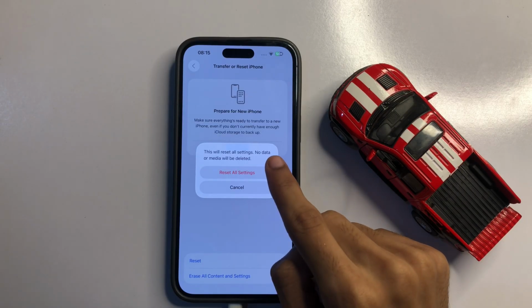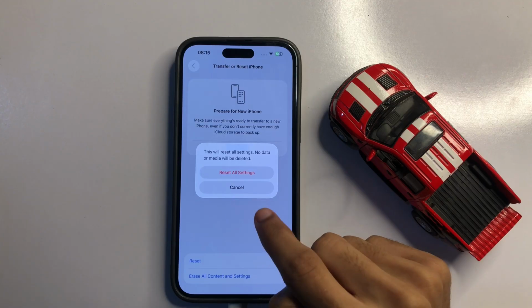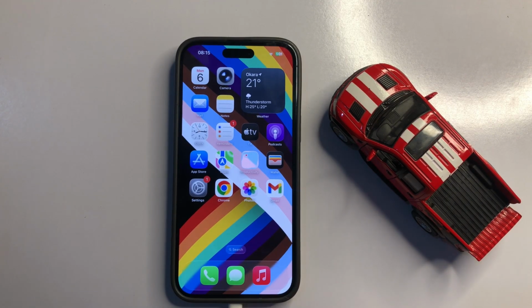It's just reset all settings. It does not remove or clean your phone memory and data. So after that restarting, go back to home screen. So that's how you can go to speaker mode automatically in iPhone 17 Air Pro.